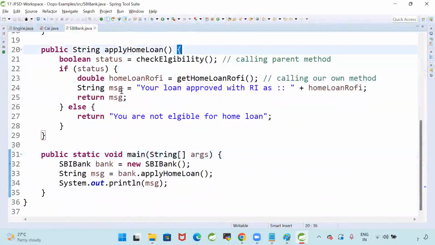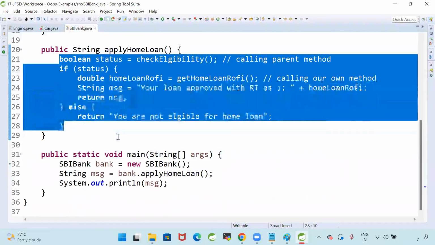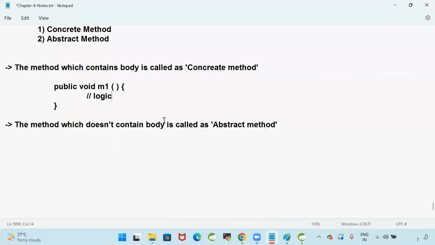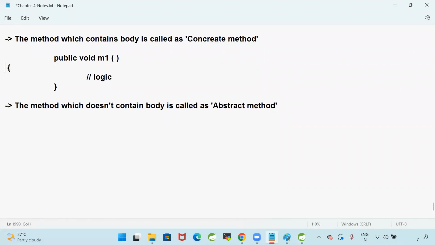Method starting point, method ending point. Inside the method, logic is available. Any Java method which contains a body is called a concrete method. Right, m1. This curly brace you can write in the same line or in the next line also. Valid. So this is a method which has a body. That's why it is called a concrete method.